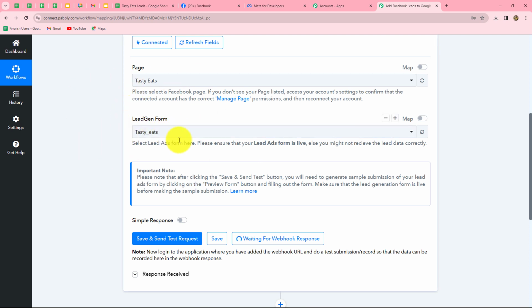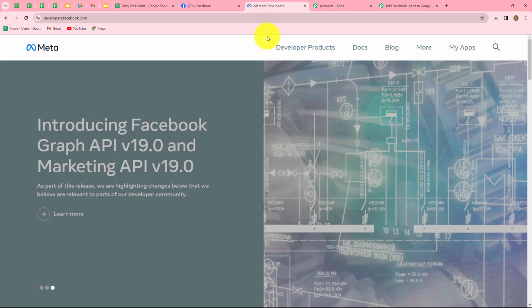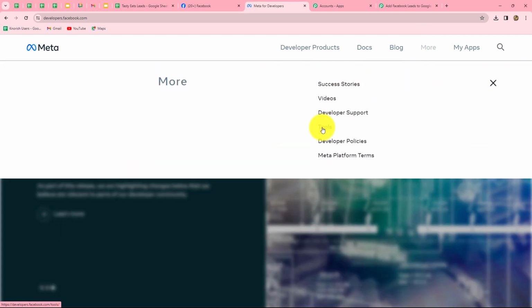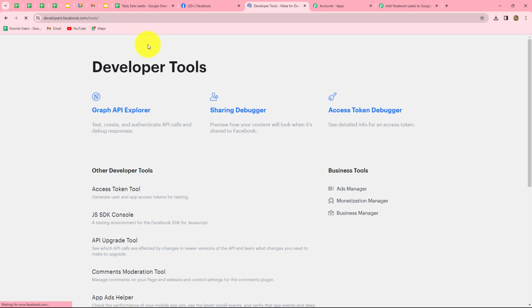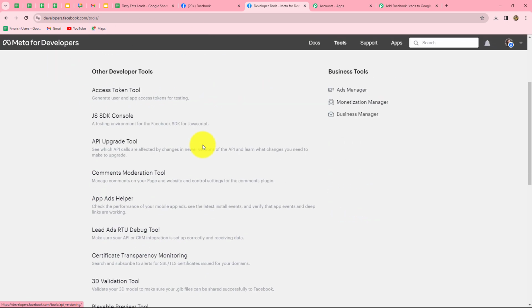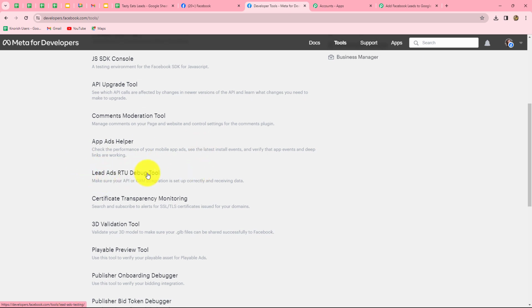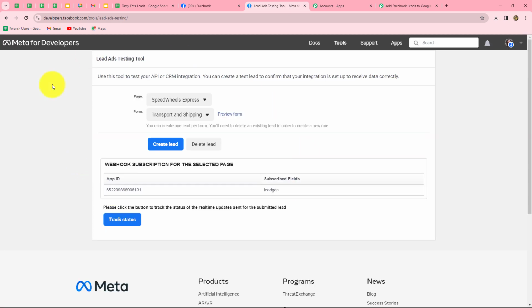Okay. Now for submitting the test response, I am going to take you towards Meta for developers, and we have to go towards more option over here. Under this, we can find the option of tools. Let's select that, and it has taken us towards developer tools. Now here under other developer tools, we can find the option of lead ads RTO debug tool. Let us select that. Basically with the help of this tool, we are going to test our integration. Okay. So we will select our page and the form over here. And when we will submit the form with the test response, automatically the response will be captured in Pabbly Connect.